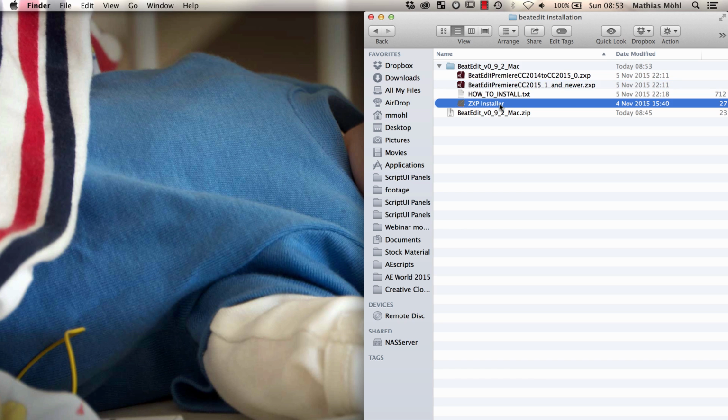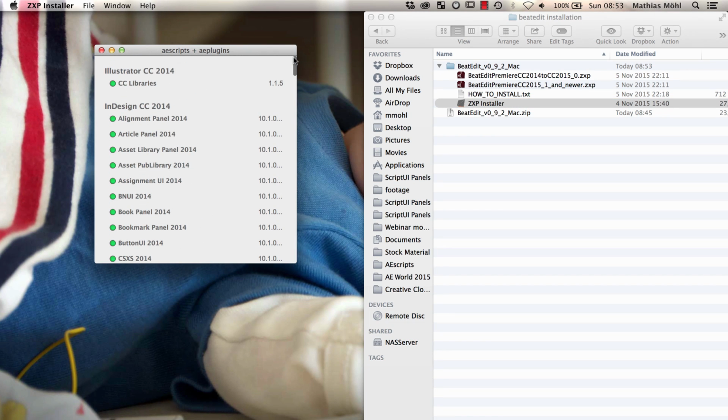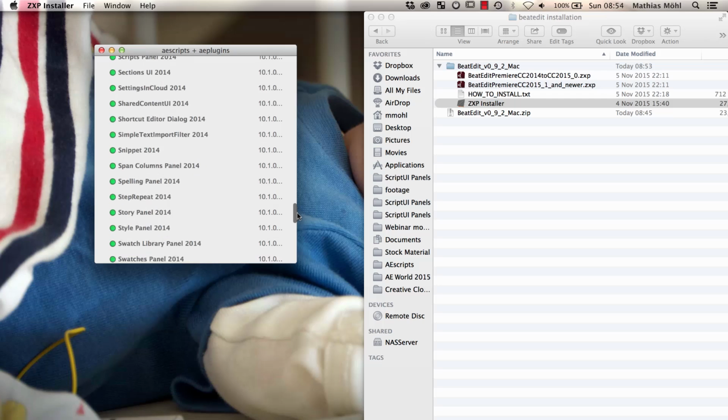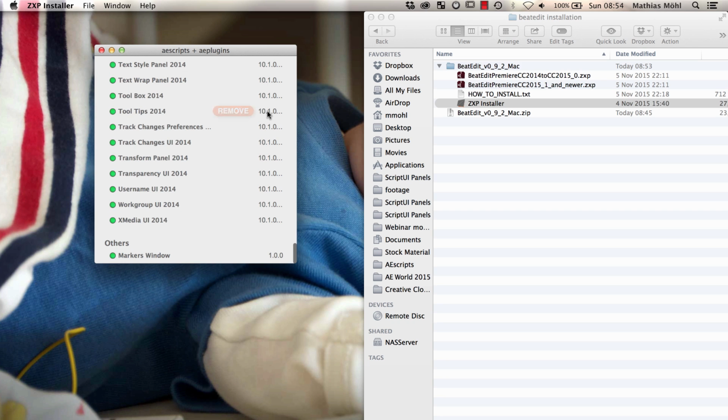I first launch the ZXP installer by double-clicking it. Now inside this dialog you can see all the plugins that you have installed for your Creative Cloud. And among those you see here I already have a version of BeatEdit for Premiere Pro installed, so before installing this new version, I click on Remove. This is also how you can later uninstall your tool at any time.